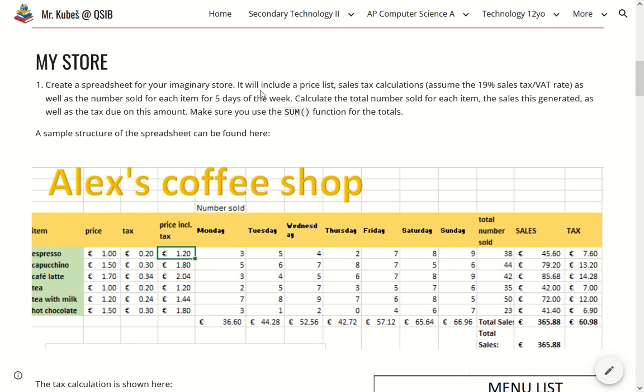It will include a price list, so the list of your items that you're selling and the price, including the tax, and then price including the tax. The sales tax calculations, for which you will assume the 19% sales tax or VAT, value added tax rate. It's called sales tax in America. In Europe, the customary name for this is VAT, value added tax.